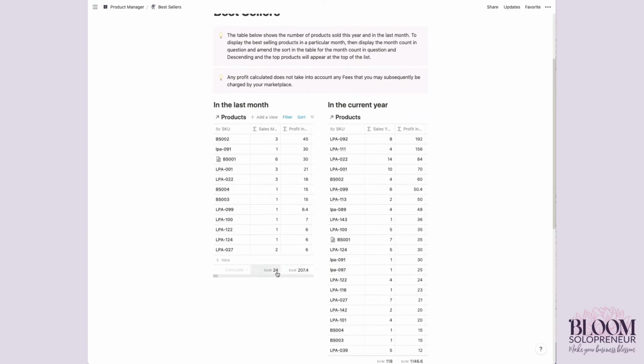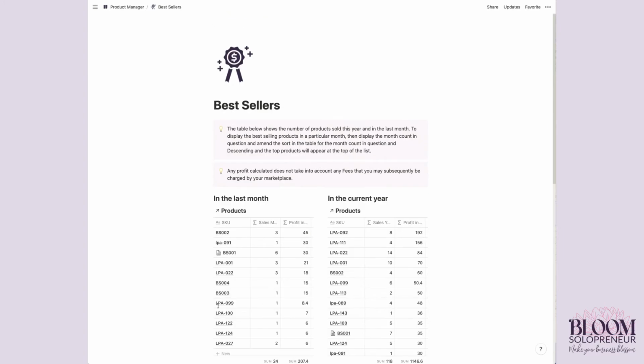There is also a sum of, for all of the products that have been sold, this is the number of orders, and this is the profit that you've made. That should correlate to the values on the dashboard for the month and the year, because this is only showing the products that have actually sold in that month and year. So that's the best sellers.